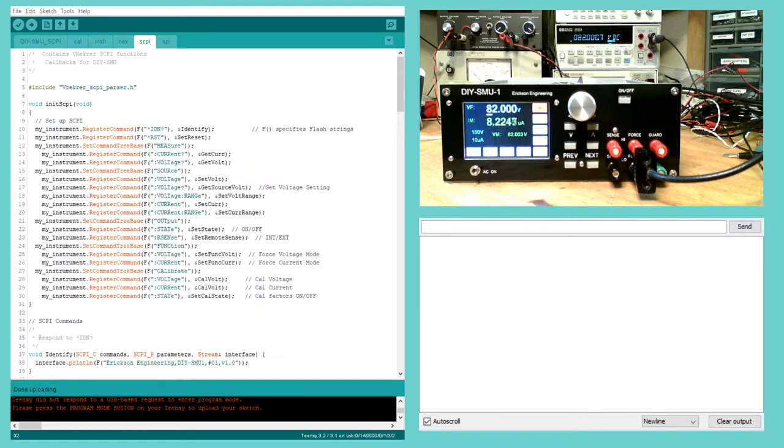The next command tree base is source, and those are setting up source voltages, source current, and also source voltage range and source current range. So the current range and voltage range are set by these commands. There's another one called source voltage question mark, and that's just a readback of the voltage or the current that the instrument is set to.